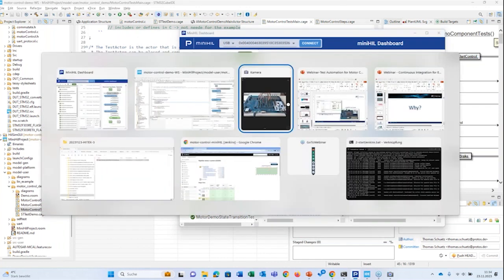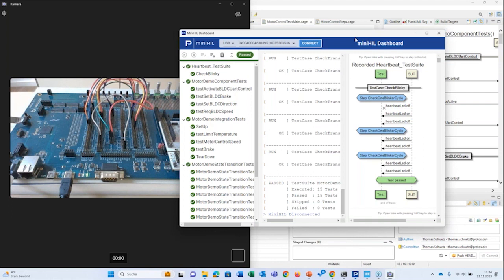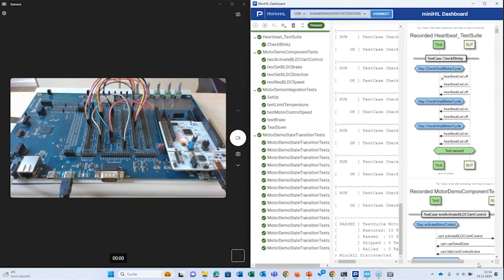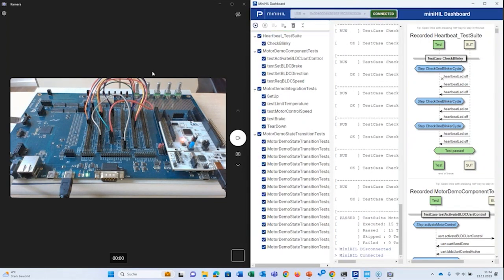So I'm going to show you now how we do this. We trigger this manually. So you have the graphical user interface. I connect with the test system. So that's the test system. That's the system under test. And now I can start the test cases.